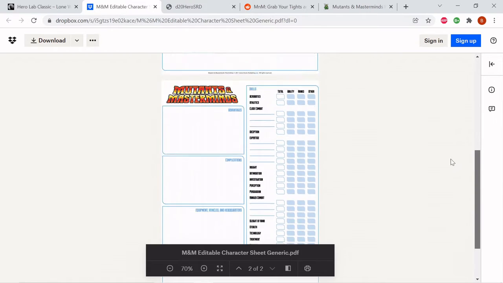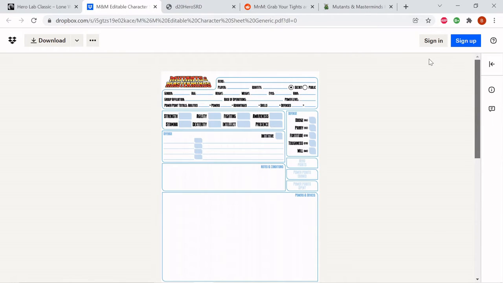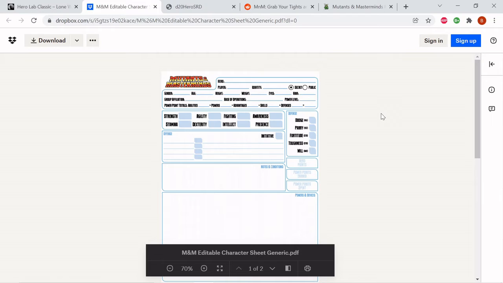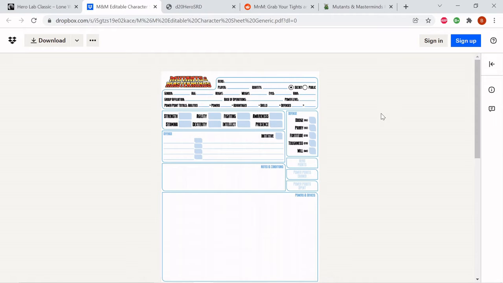The next thing that will be linked in the video notes is this, which is a fillable PDF of a Mutants and Masterminds sheet. This is very useful and was very useful for me before I knew about Hero Lab, and can be very useful for you if you don't want to purchase a license for Hero Lab. You are unable to save if you don't purchase a license for Hero Lab, meaning you might have to copy the information out of Hero Lab. It is a great resource still to use.